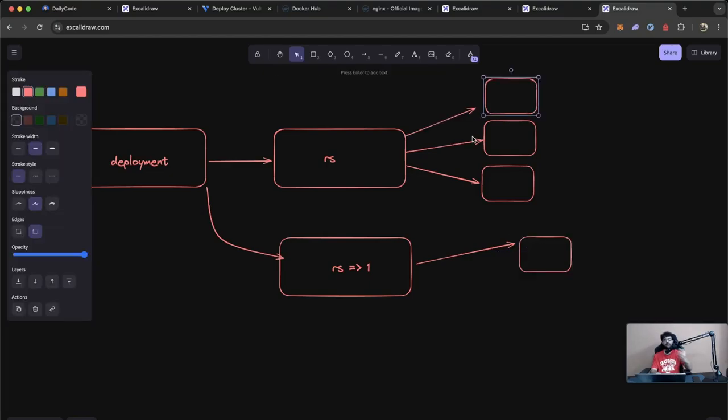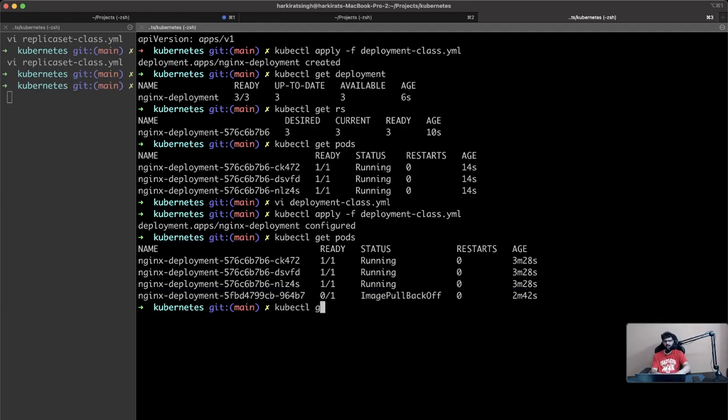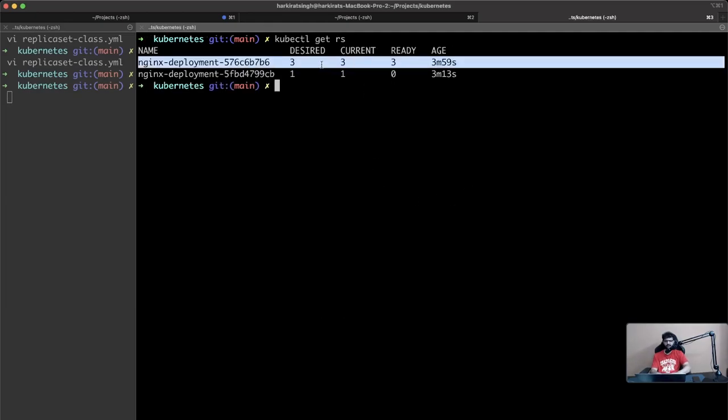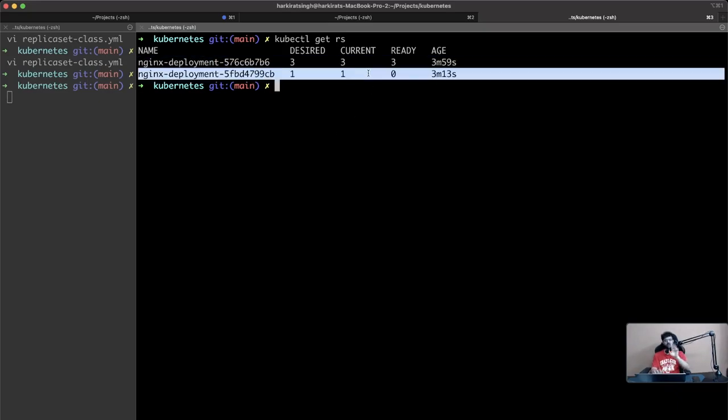It creates a fresh replica set for us. If I do kubectl get rs, you will see I have 2 replica sets, 1 old one running and 1 new one with the desired capacity of 1 only right now. I am rolling an update.